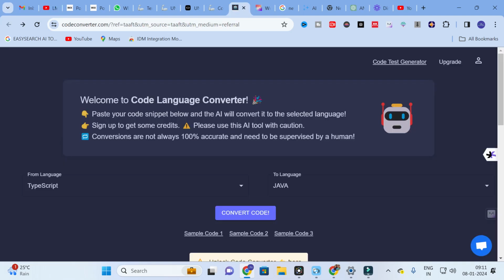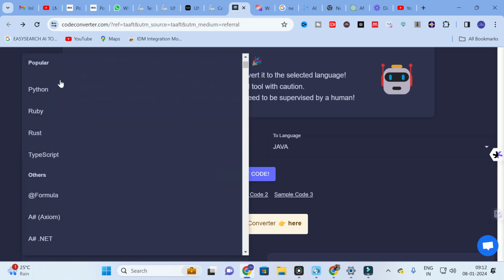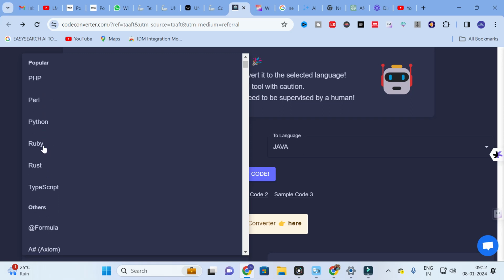So here you can see the first tool we are going to discuss today, called Code Converter. This is the dashboard of codeconverter.com. In this you can see the "from language" option. There are different types of languages available. Some of the popular ones are C++, Java, JavaScript, PHP, Python, Ruby, and TypeScript.